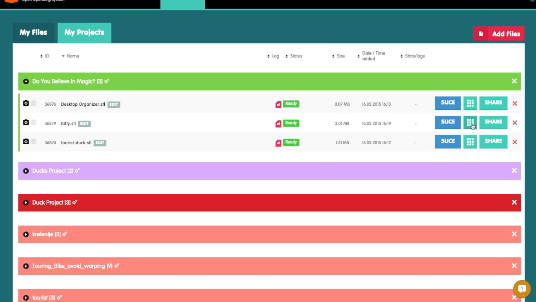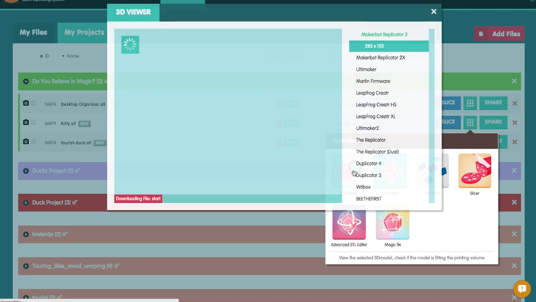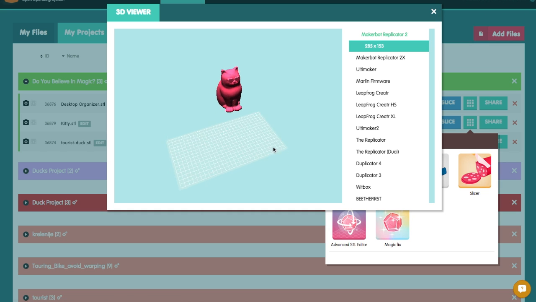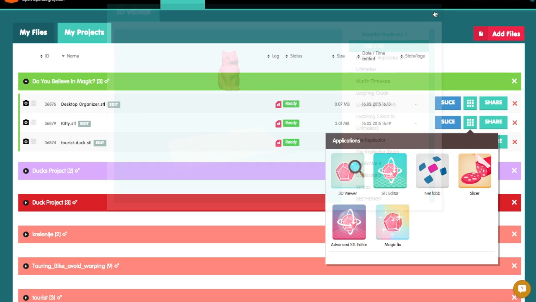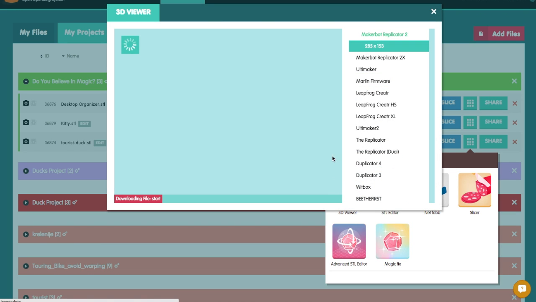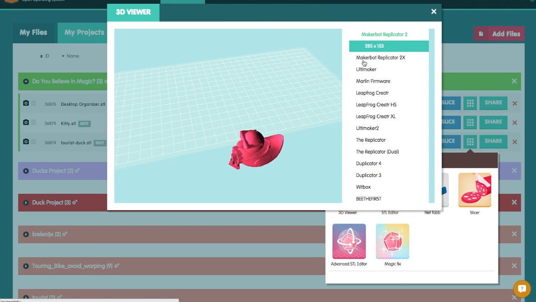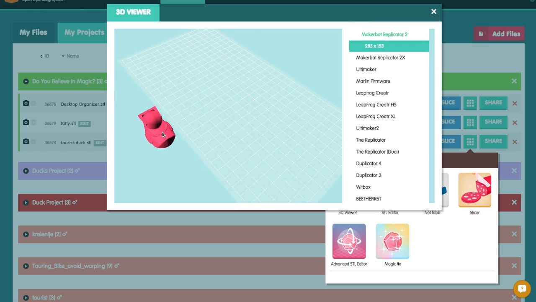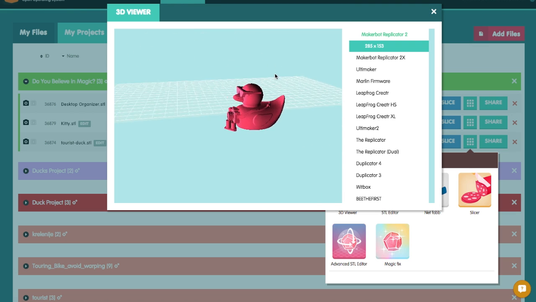Next, I'm going to look at my kitty here, 3D viewer. I can see here that my kitty is way too far above the print bed, and unless I want to print into midair, this isn't going to work. And lastly, I have my Taurus duck. And I can see here that my Taurus duck not only is off the print bed, but it's actually located a little bit below the print bed, and that's not going to work either.